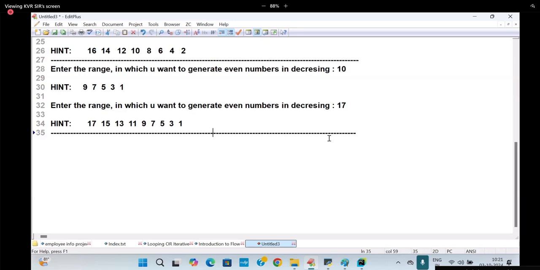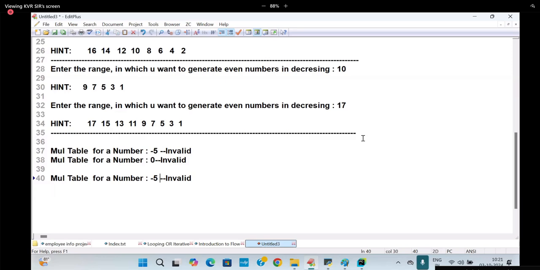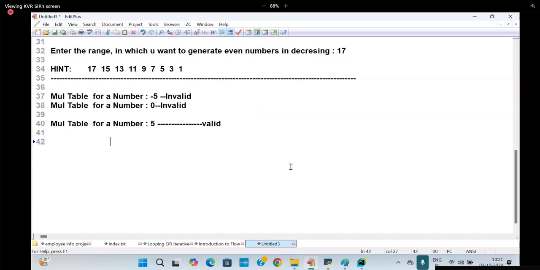Now take that. I will do it in the class. So, multiplication table for a number. If I enter the number -5, it is invalid. Multiplication table for the number 0 is invalid. Multiplication table for the number 5 is valid. So what do I need to do? Giving the values now, how do you generate the values? I'm going to give you the output skeleton here.